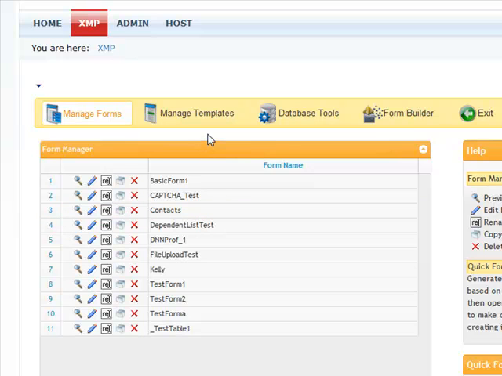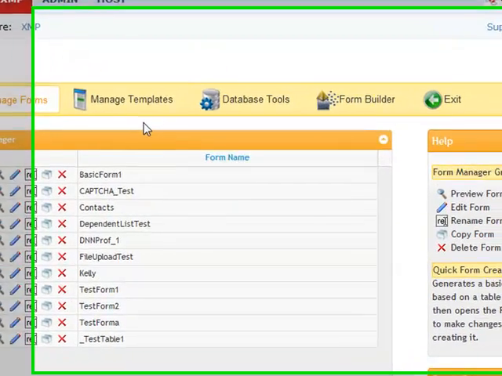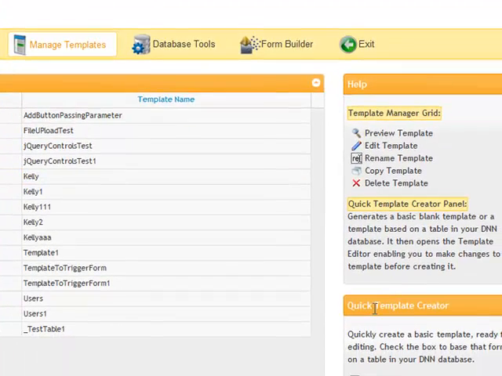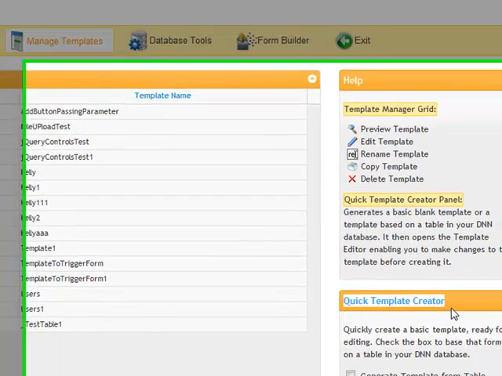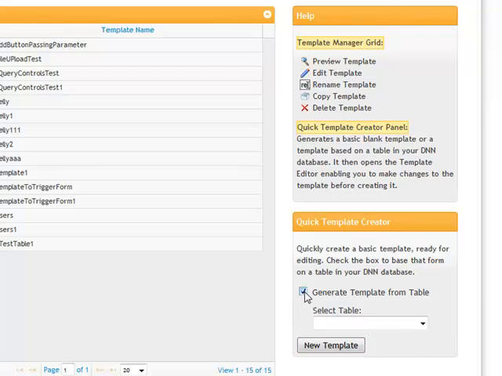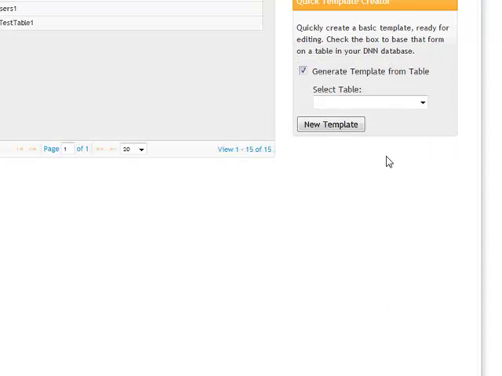Let's move on to the next stage, and that is to create a template for our table. We'll go to the Manage Templates page for this, and in the bottom right here, the Quick Template Creator is where we'll be spending our time. We could just create a template, a basic skeleton, by clicking the New Template button here, but we want XMod Pro to do a lot of the work for us, so we're going to check the Generate Template from Table box and scroll down so we can see.